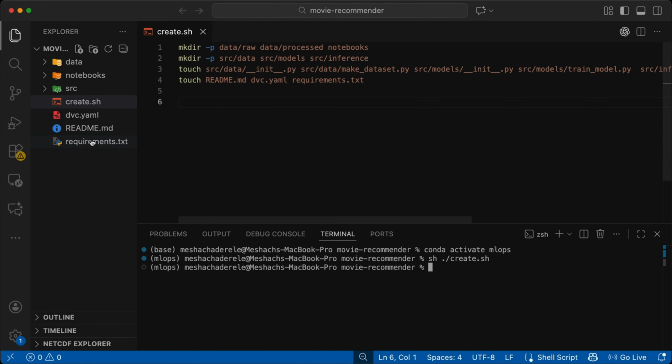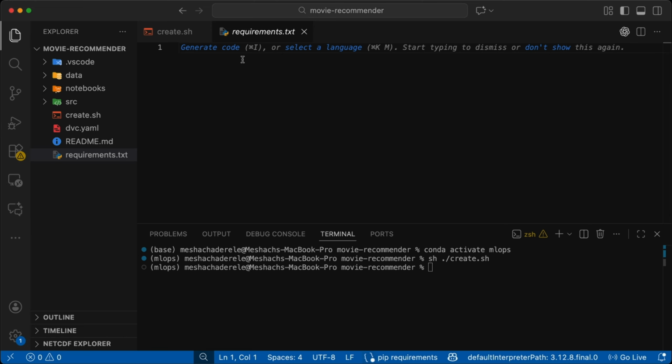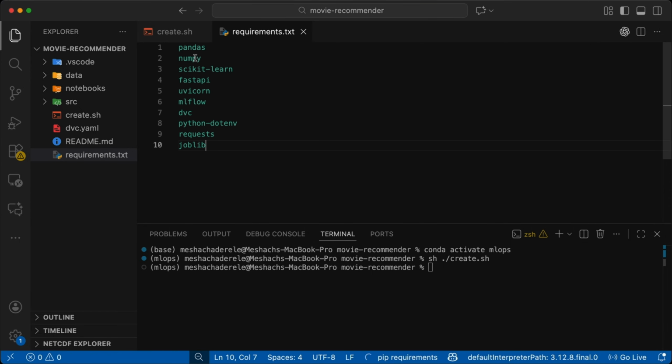The next thing that we need to do is have the requirements, those files that we want to use for our project. That is the libraries or the packages that we want. So here I have the packages for you, and I'll just paste it here. We're going to be using pandas, numpy, scikit-learn, FastAPI, which is what we're going to be using for the API, uvicorn, which helps us to serve the FastAPI, and then MLflow, which is going to be our ML operations package. We'll use DVC for our data version control, python-dotenv for handling our environment file, then requests is going to be useful within the API, and joblib to be able to package our model and make it more modular.